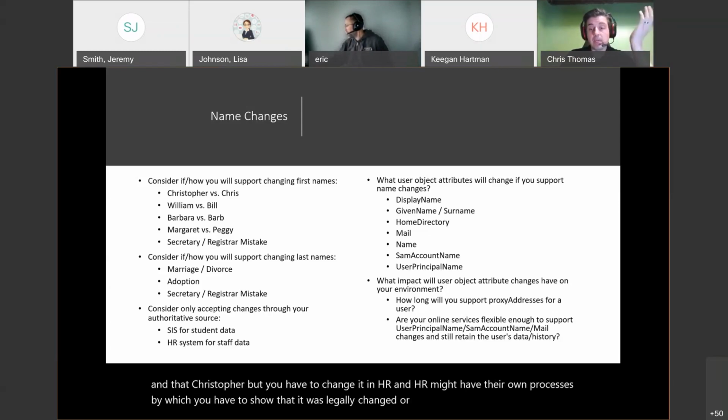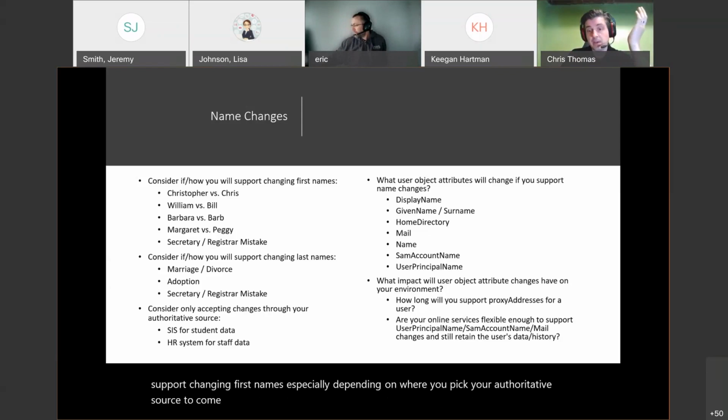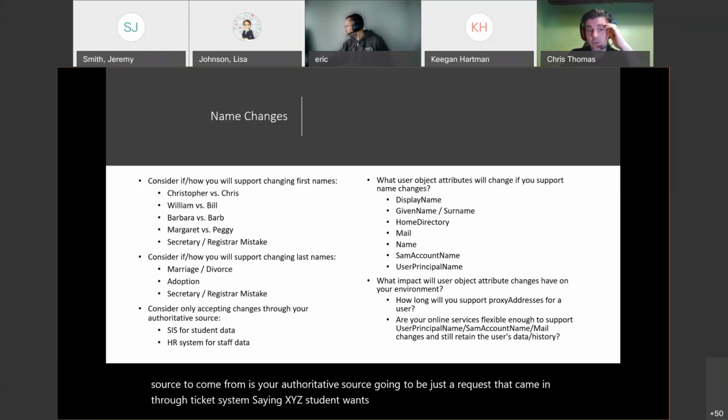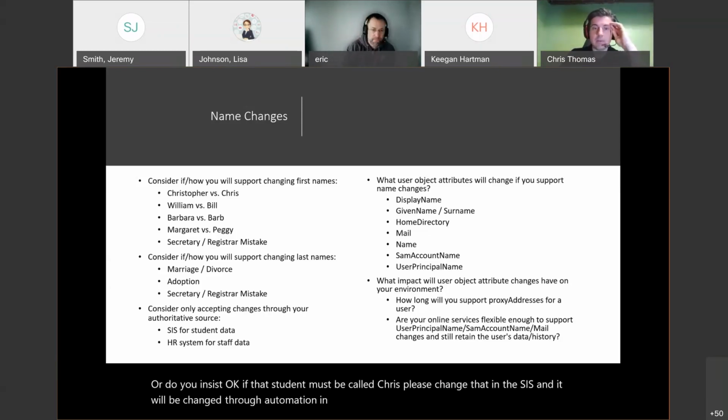So it may be a struggle to support changing first names, especially depending on where you pick your authoritative source to come from. Is your authoritative source going to be just a request that came in through your ticket system saying XYZ student wants to change their name to Chris? Or do you insist, okay, if that student wants to be called Chris, please change that in the SIS and it will be changed through automation on the next update cycle. Just some things for you to think through.